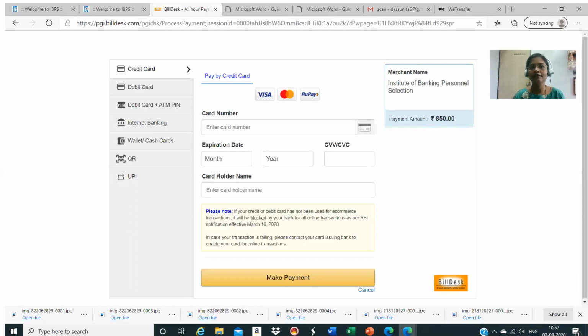So here I have explained to you each and every procedure, how to fill up the IBPS Clerk form. Still, if you have any doubt, still if you face any query, still if you have any confusion, you can just let us know. Okay, guys?